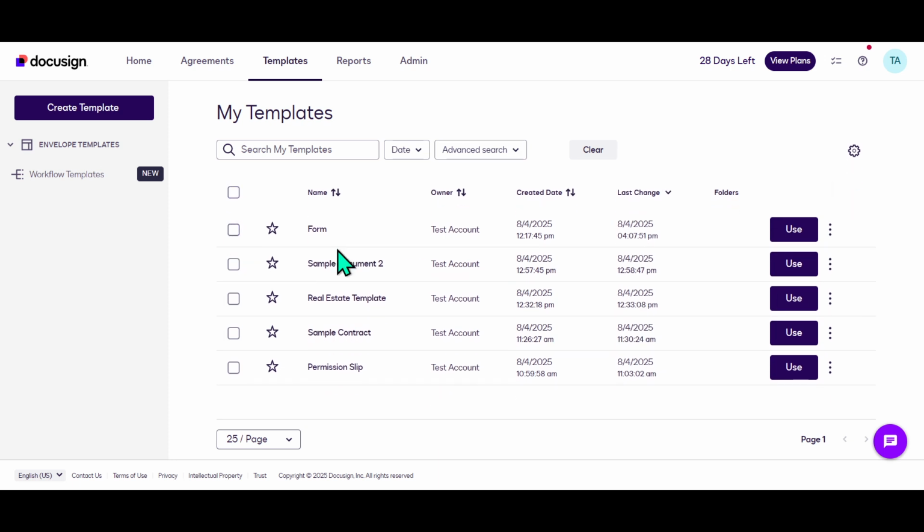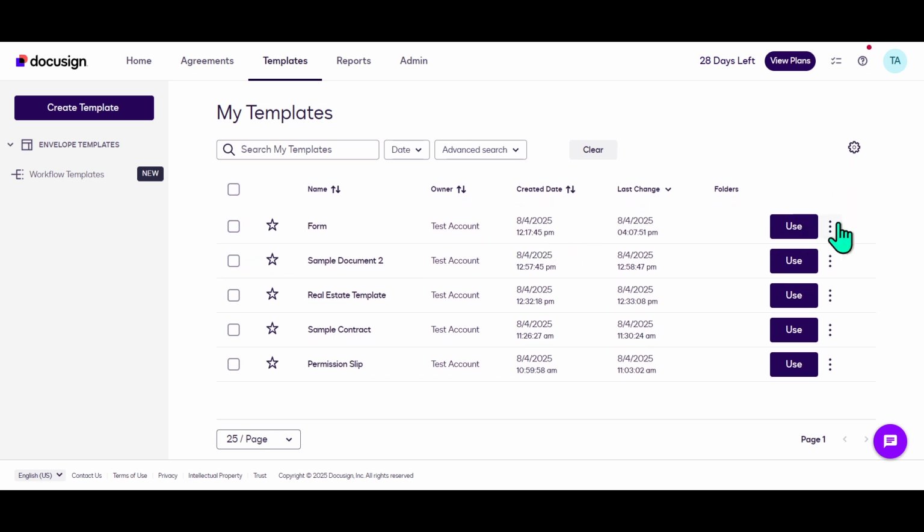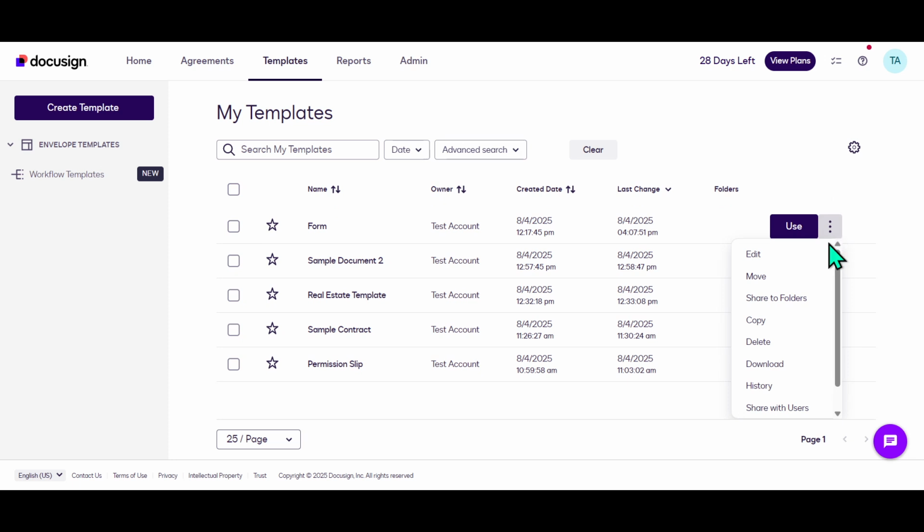The next action you'll take is to click on the small icon that resembles three dots, often referred to as the More Options icon. It's located right next to your template's name. Once you've clicked it, you'll see a drop-down menu where you should select the Edit option.